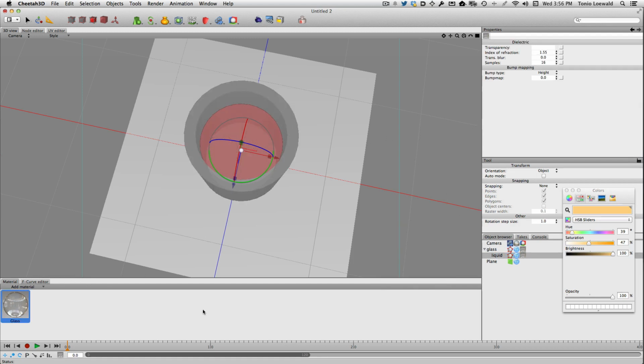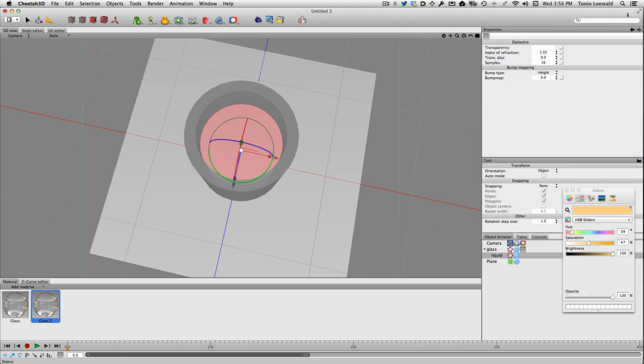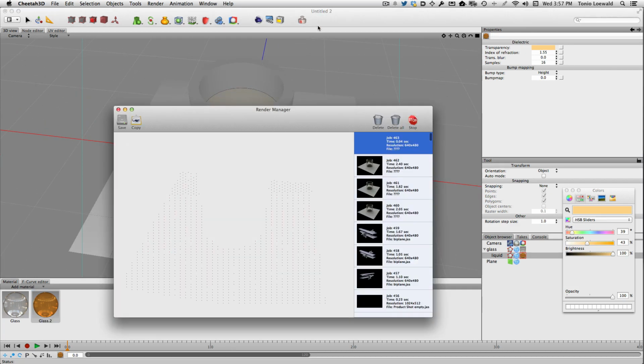And let's change the material of the liquid to some sort of whiskey color. So I'm just going to copy paste, but we're going to go into here and change its color to sort of whiskey-ish. So that's, and drop that in there. Okay, so there's our glass, and we'll render it.